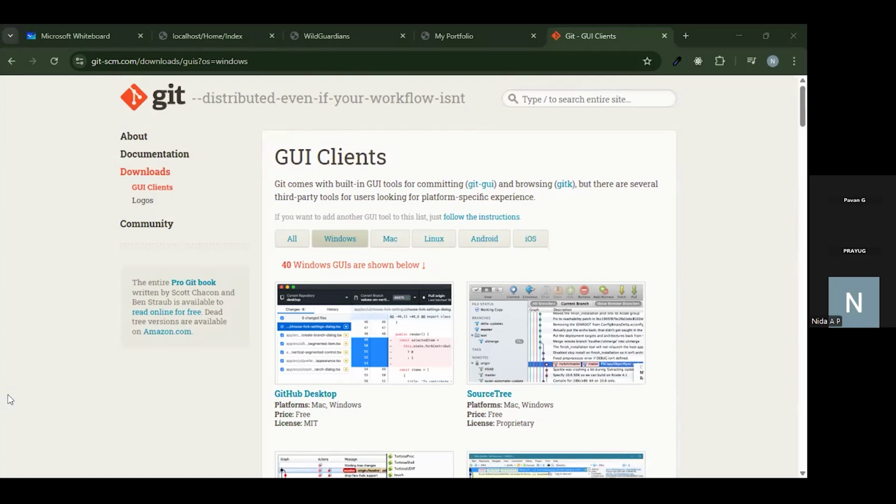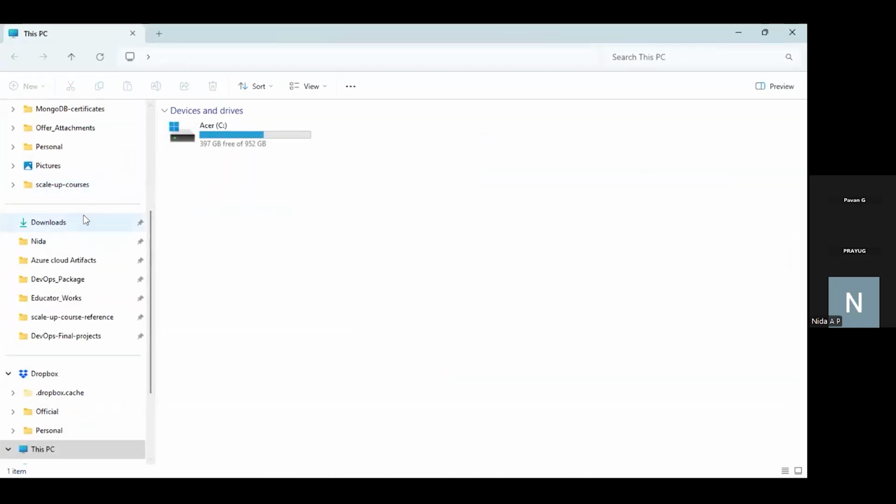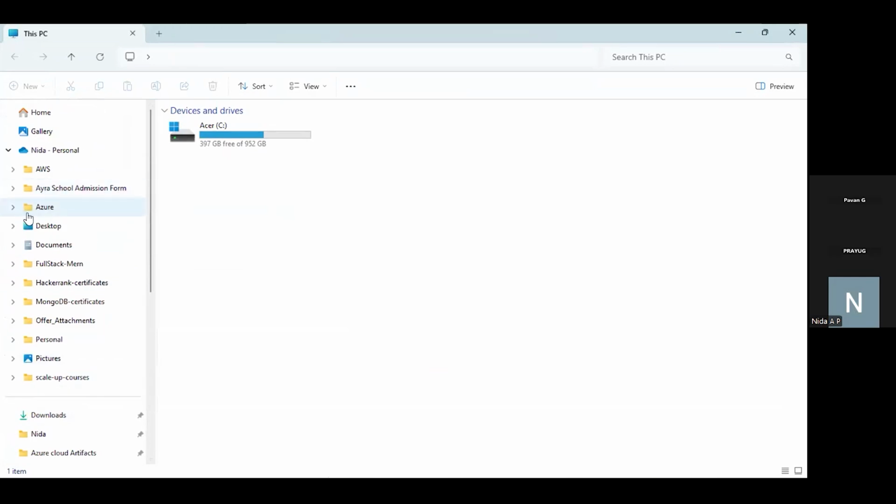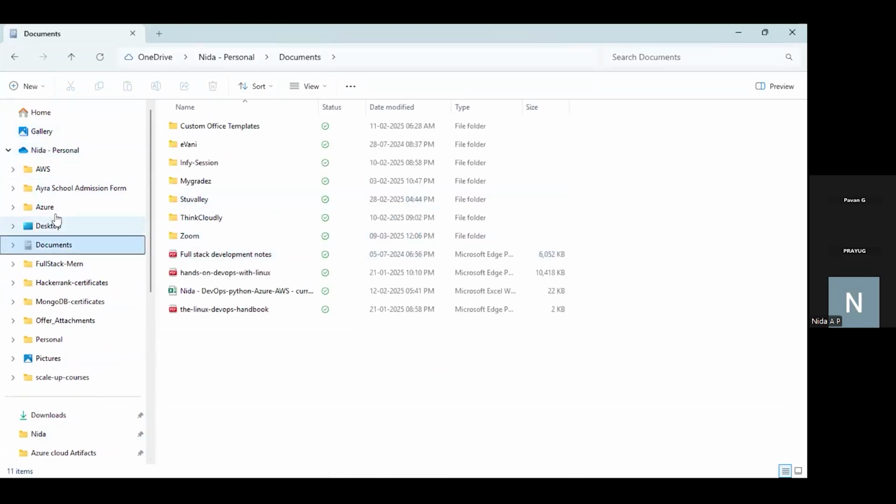You asked Windows GUI, right? Now, we are logging in to github.com. Can you type github.com in Google? Wait one second. Let me complete it, please. So now coming over here, let me go with this document, or let me go with my downloads.